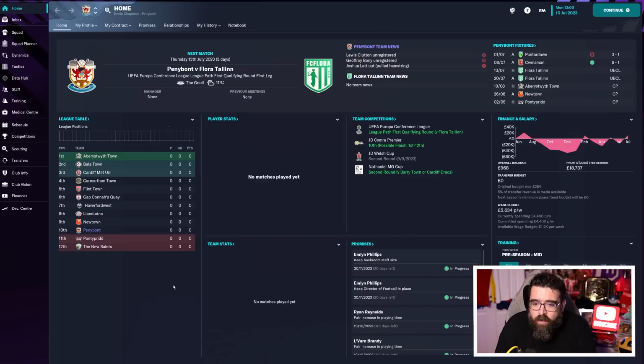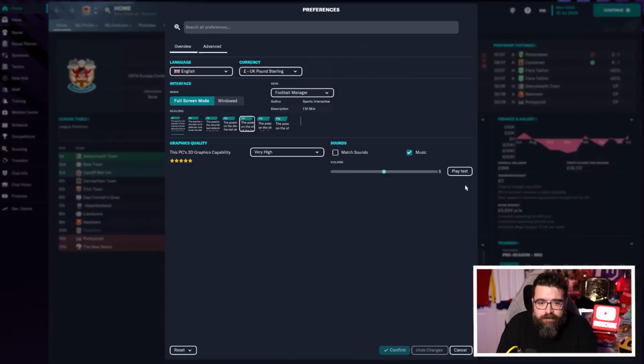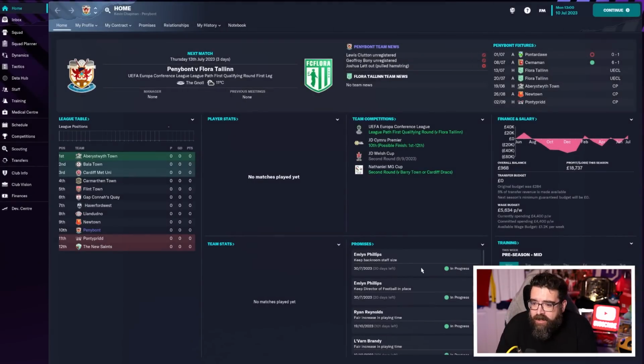If you don't know what I mean, this is what I mean. This is what Football Manager looks like for me in game. This is just on the standard skin. I can show you in the preferences, just standard skin. I haven't ever downloaded any other fancy skins. It's just the standard one for me.